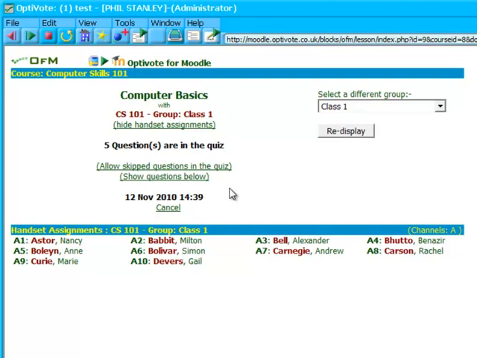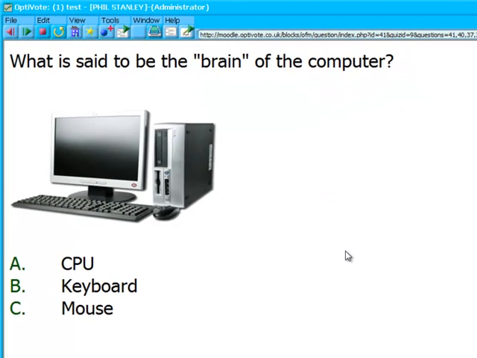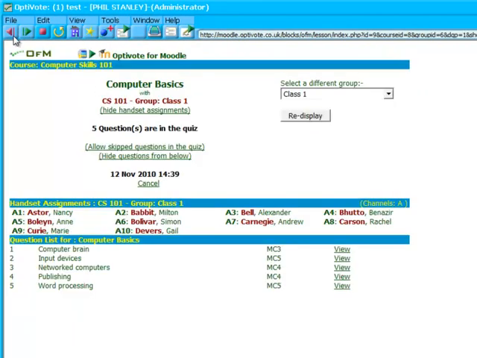I'm able to see the questions for the quiz and drill into each of those questions to preview them through Optivote. I'm now going to go back to my lesson and run my lesson.